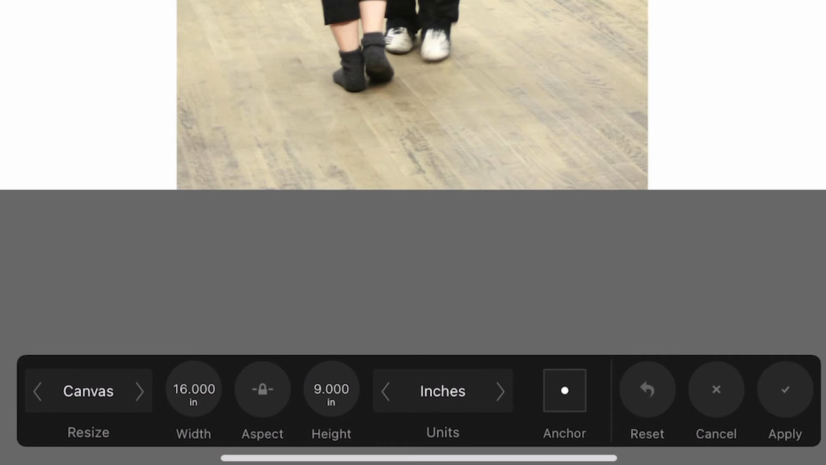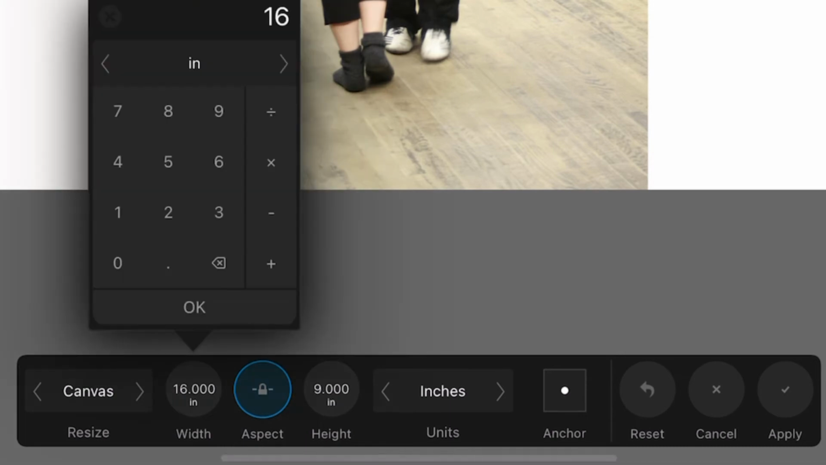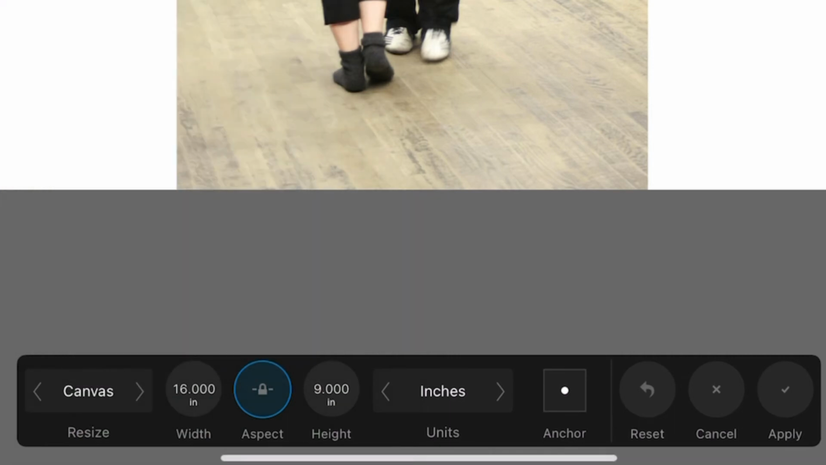The thing that I want to do is increase the height of this document. However, if I hit the aspect ratio, what that does is it locks these two values together, width and height, to be the same. So that it increases the size of the document and increases the width and the height at the same time. We don't want to do that. We only want to increase the size of the height. So we deselect aspect ratio and make sure that it's unlocked.